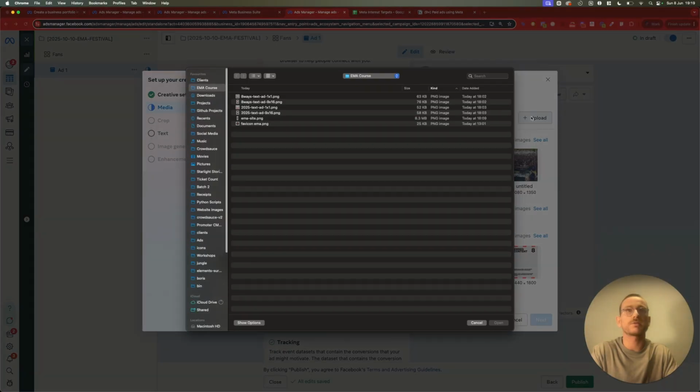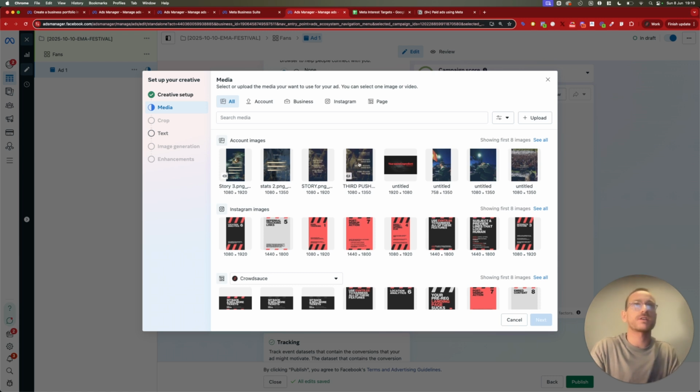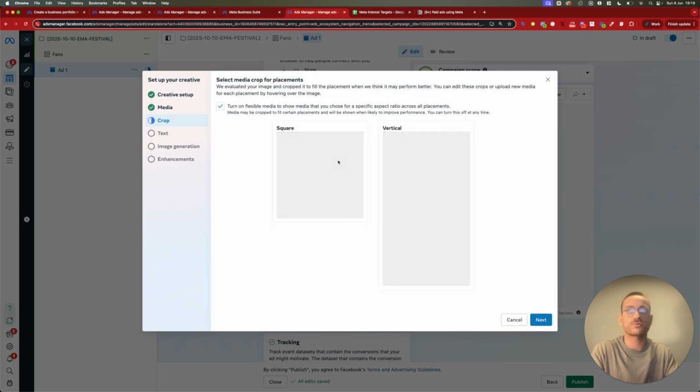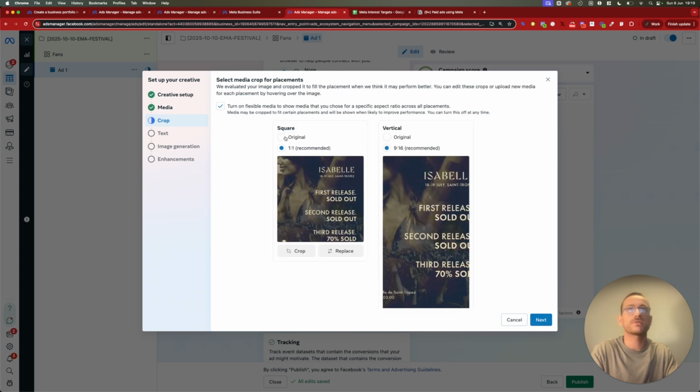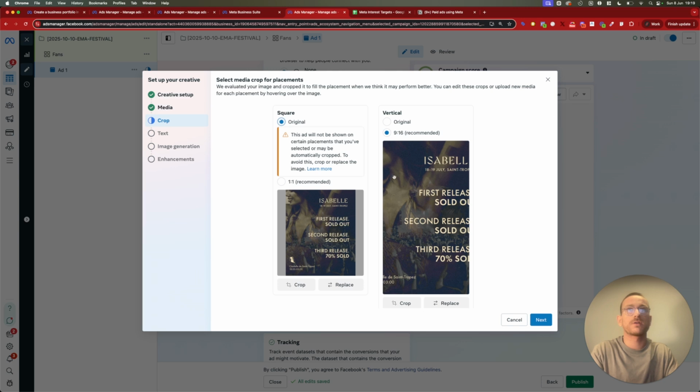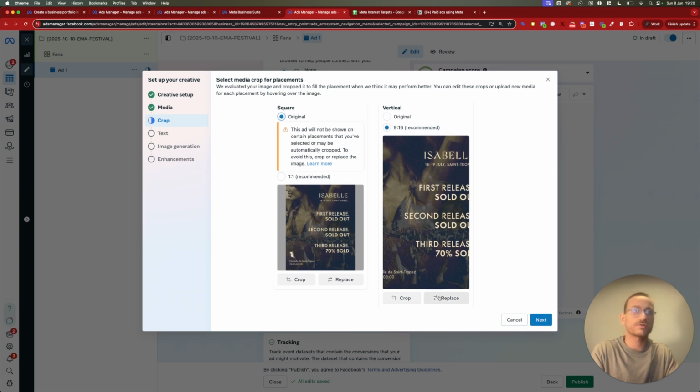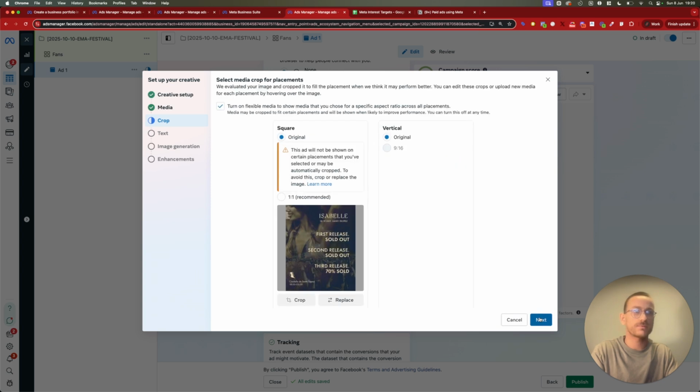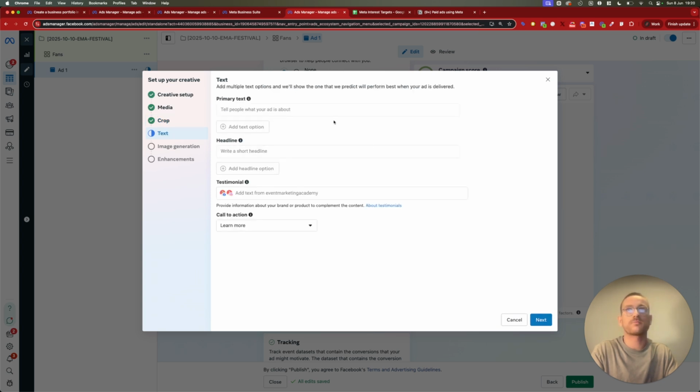Media, let's just upload. Okay, imagine this is a kind of ticket warning ad. So we can upload a story version, a feed version, and then a vertical version. We can replace that with the vertical version. Hit next. Primary text, buy tickets to my event. You can add multiple text options here if you want. Add the headline, final first release. Add testimonials now.